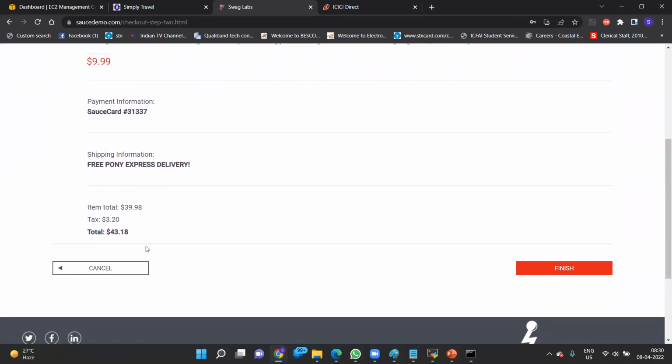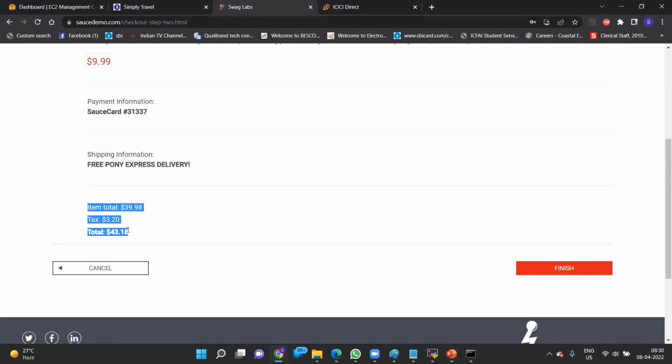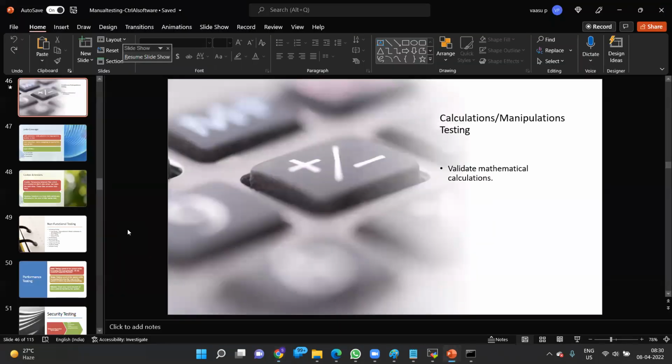See here, before going to finish, look at this calculation. The total cost is 39.98 and the tax is 3.20. After adding the tax, it should be 43.18. So as a tester, we also perform this mathematical calculation validation, whether the data which we are seeing is actually properly validated or not. That is all about mathematical or calculation testing.